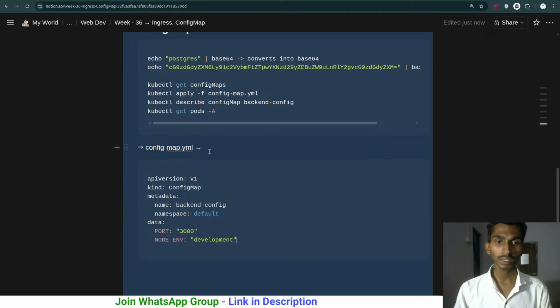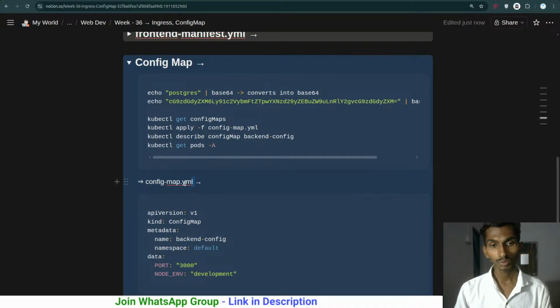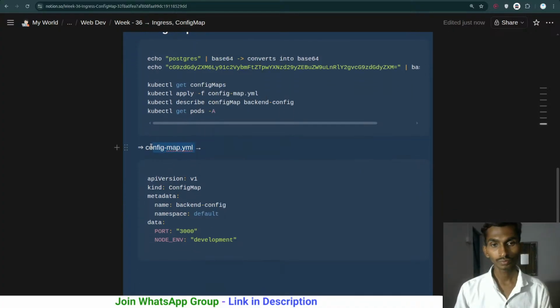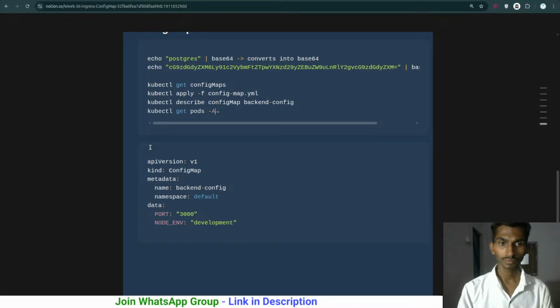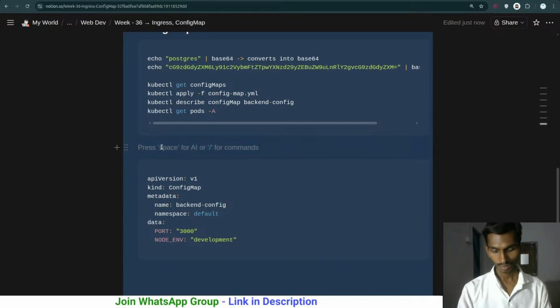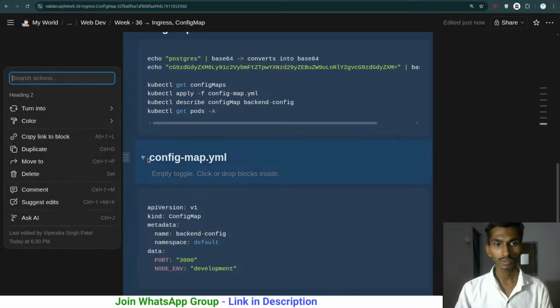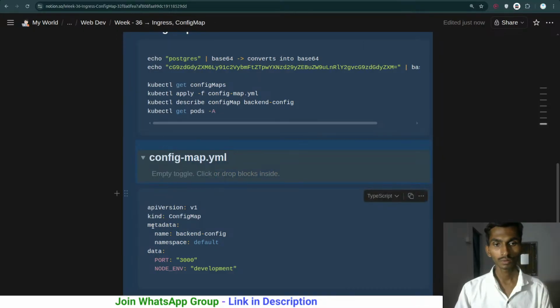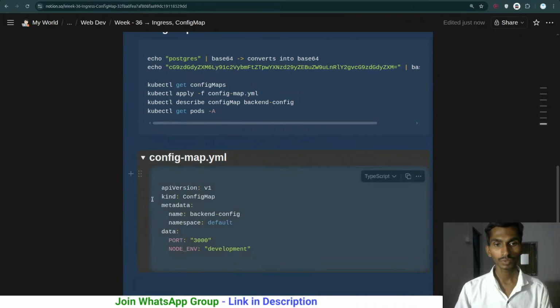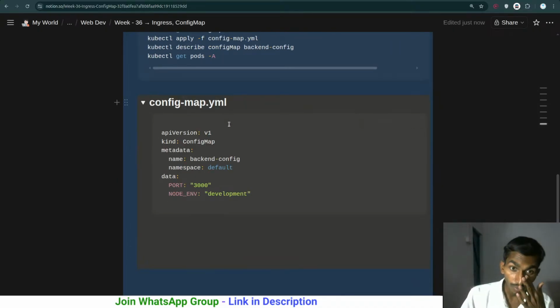The other thing is that apart from this, there are actually n number of things. So it's better to cut this and paste it here, and inside this I'm going to be keeping it. Alrighty, so config map.yml, this is going to be inside this. So this is the normal configuration.